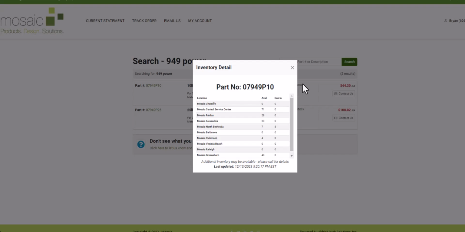Here we can check stock. This account is linked to Chantilly, so this is showing Chantilly's inventory at 0. If I lived in an area and wanted to pick it up at another location close by, I can click on this little link here, and it will show me that Fairfax has 28 bags on hand and Alexandria has 23 bags on hand. So I can drive over and grab 1 or 2 or however many you need of those.